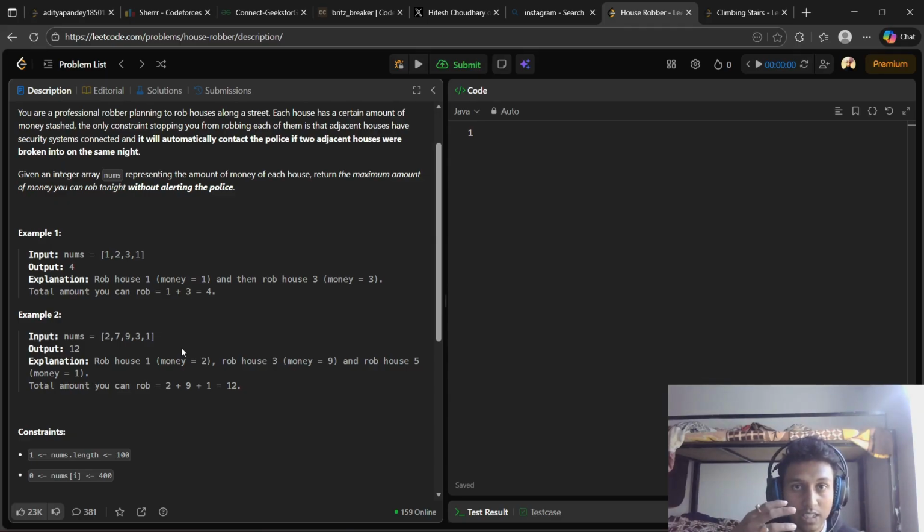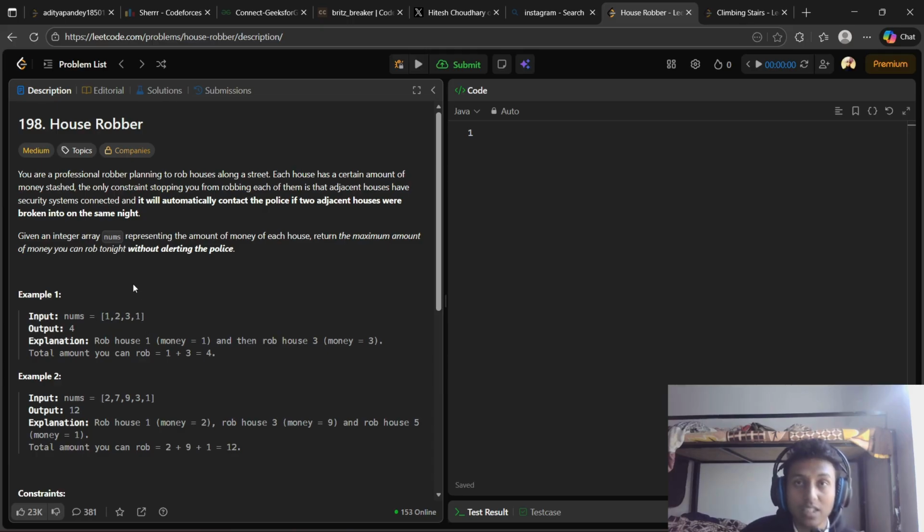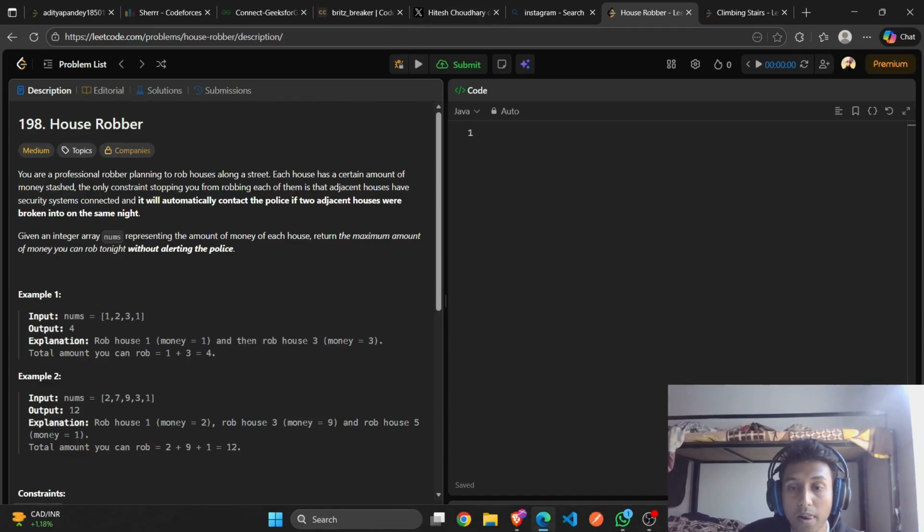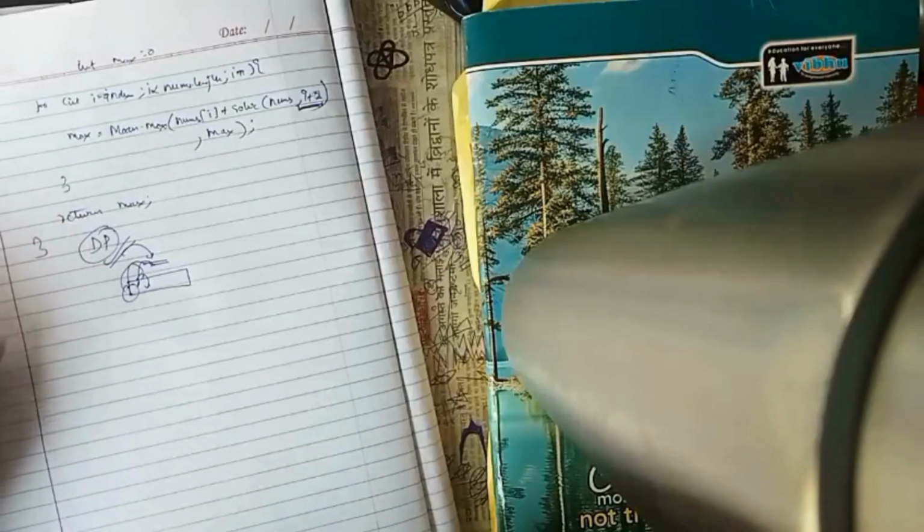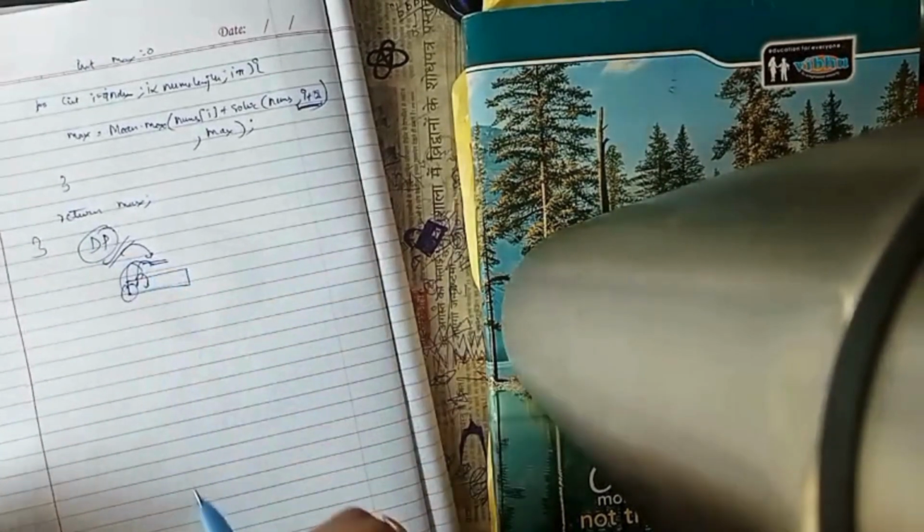So what I am getting is that if I choose first, and sum the whole array by having a gap of 2 indexes, then I could get my answer. But it is a medium level question, so let's think of another case. Let me move to my copy. I'm going to optimize this solution using dynamic programming.